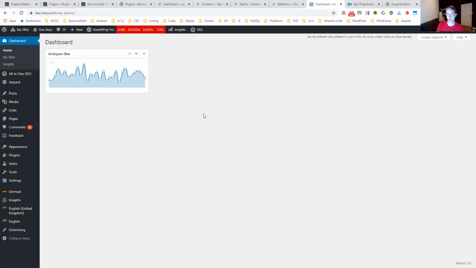So it's not a plugin you can use with Contact Form 7 or Gravity Forms or any other form plugin to block spam from contact forms or things like that. It's just for comments. And here you can see my dashboard. So you can see the number of spam comments blocked by day. This is the chart you can find similarly in Akismet.